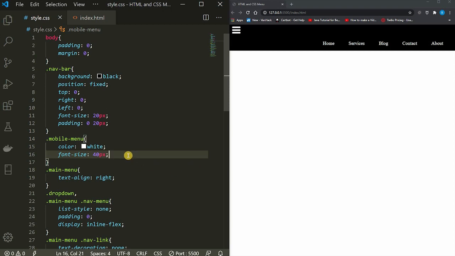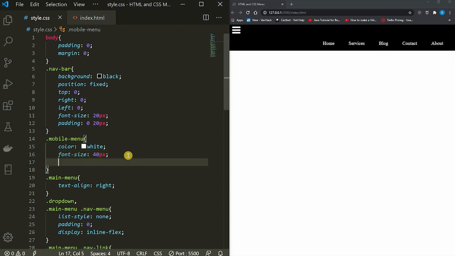Now, I think we need to change the width of these elements here. So I'm going to increase the width of the elements. Do I need to increase the width of the elements? Yeah, let's leave that problem for now.